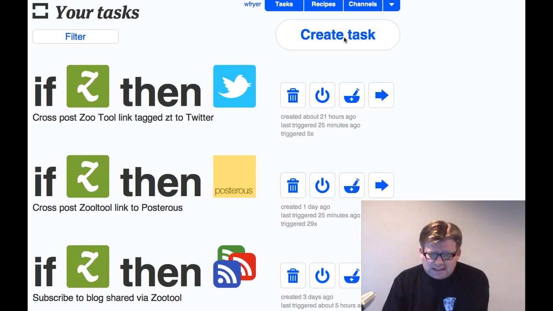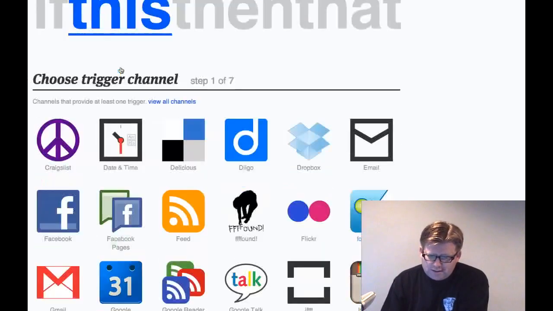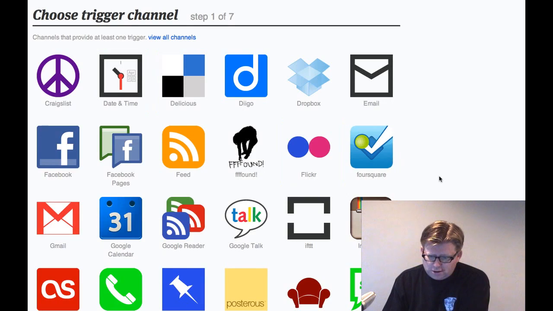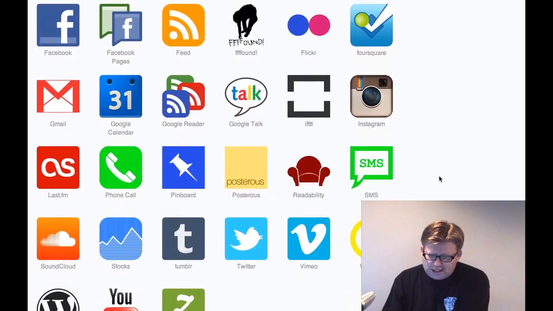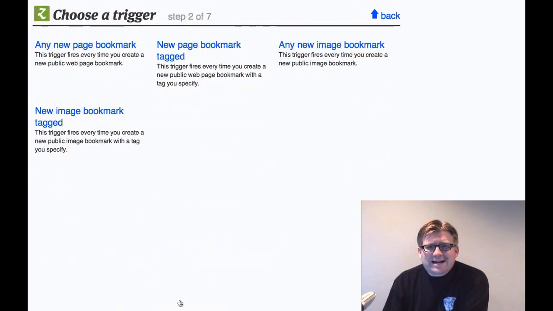So I'm going to click this link here that says create a task to show you the process. It says if this, then that. So I'm going to go ahead and click on this, and we select a trigger channel. These are all different channels that are supported. In this case, I'm selecting ZooTool, and I've already connected my account to this website. And you'll need to log in and authorize the account the first time you do it.